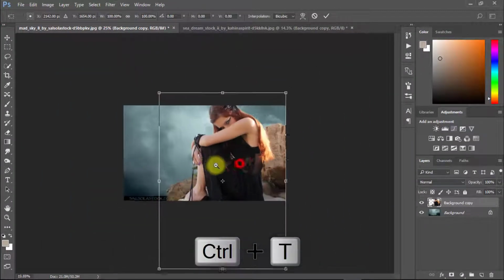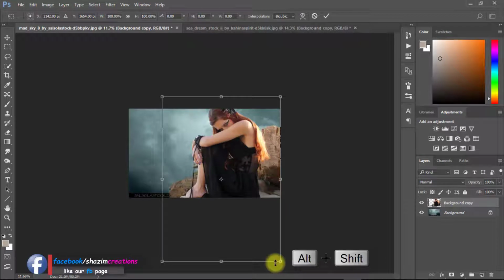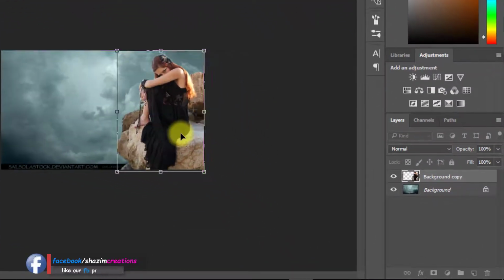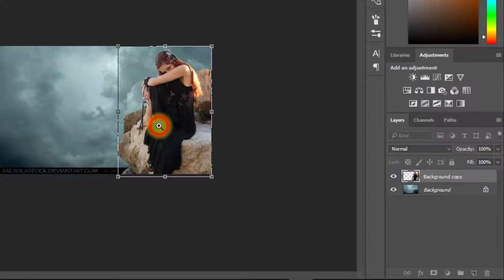Now press Ctrl T to transform your image. Hold Alt Shift and drag from the corner to resize equally. Then press enter or return.